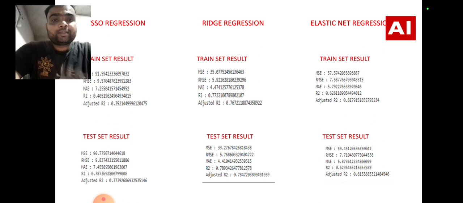In the train set result, the adjusted R2 is 0.3922 and the test set result is 0.379. In ridge regression, the train set result is 0.7672 and the test set adjusted R2 is 0.78. For elastic net regression, the train set adjusted R2 is 0.61791 and the test set result is 0.61538.